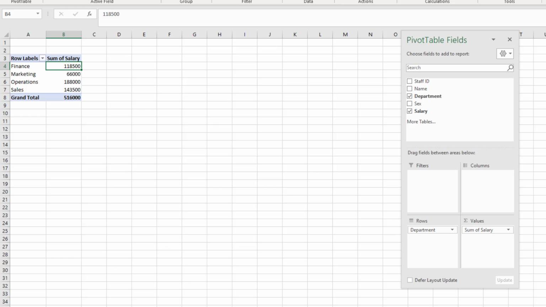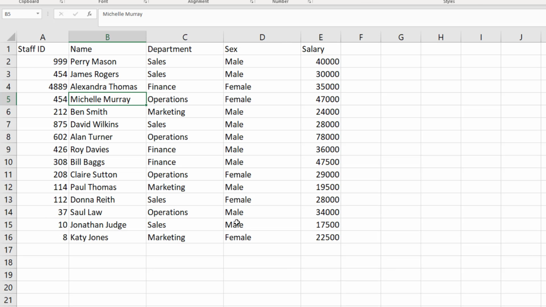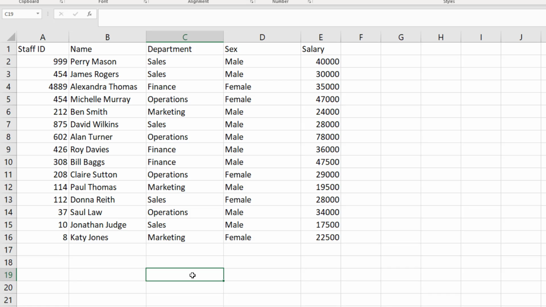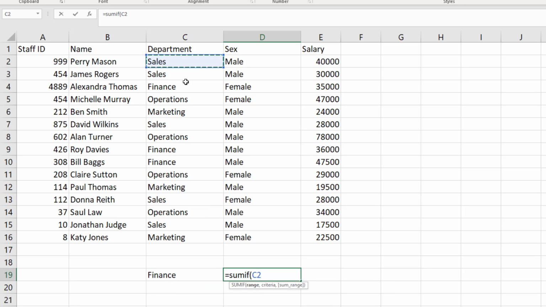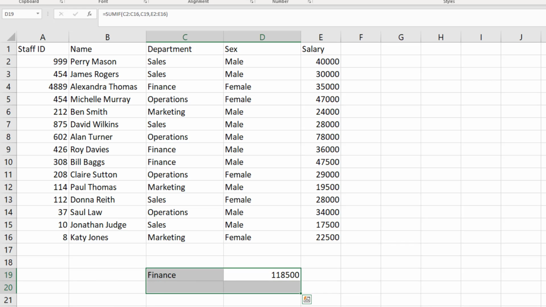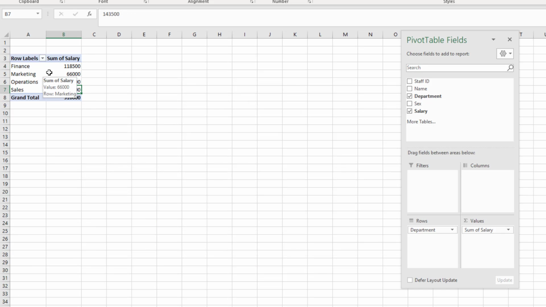So with ease, I can see that finance is costing me £118,500 in salaries, marketing 66, operations 188. It is much quicker than had you gone, sales, 143,500. Even if you use a formula like SUMIF, which I've covered in another video. So highlight that department, there's the criteria, sum that range. You don't want to do that for every single line. Just using a pivot table, done it pretty much instantly.